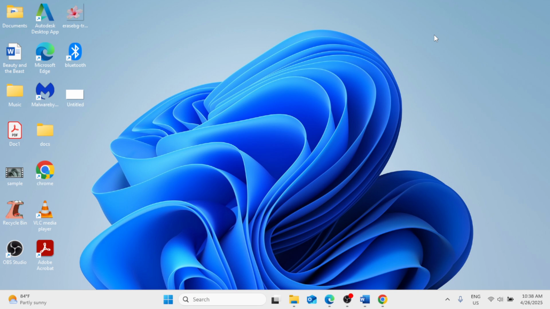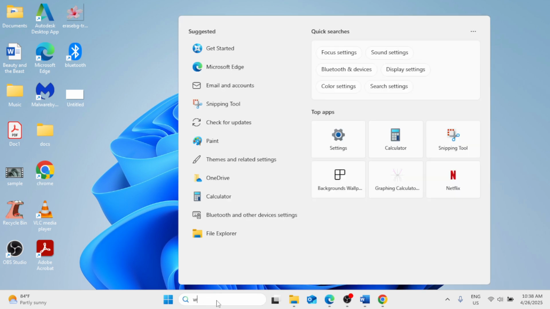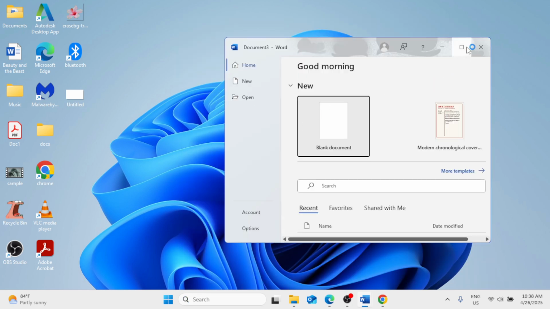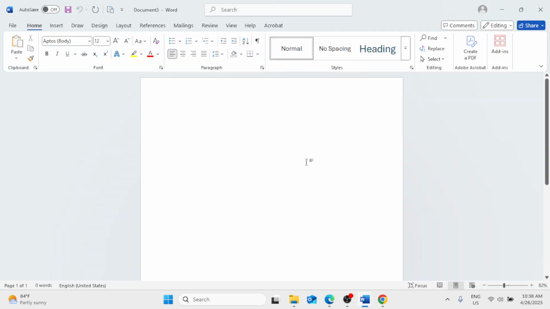In today's video tutorial, I'm going to share with you how you can create an angle sign in Microsoft Word. So without further ado, let's go quickly into the process. First, we just need to go to the Windows search bar and type Word. Click on it to open Microsoft Word, maximize it, and click on the blank document.